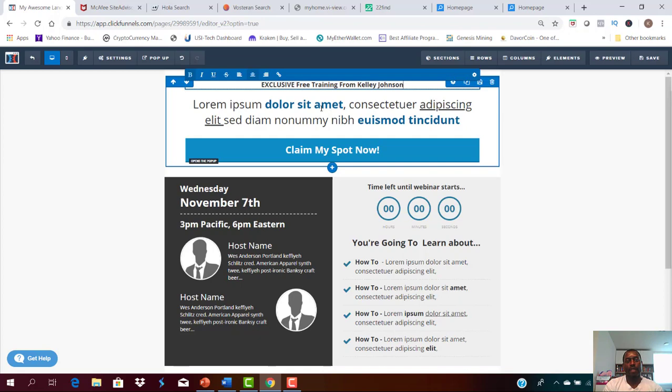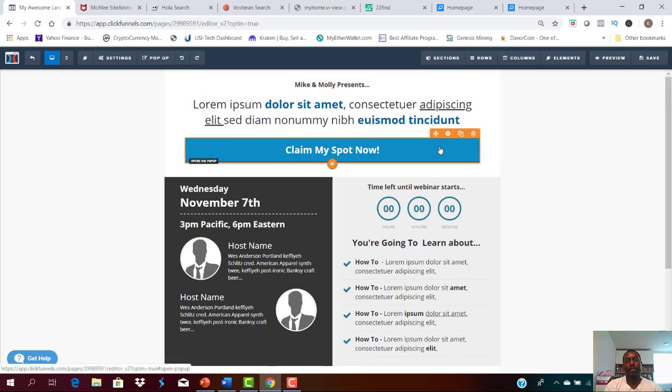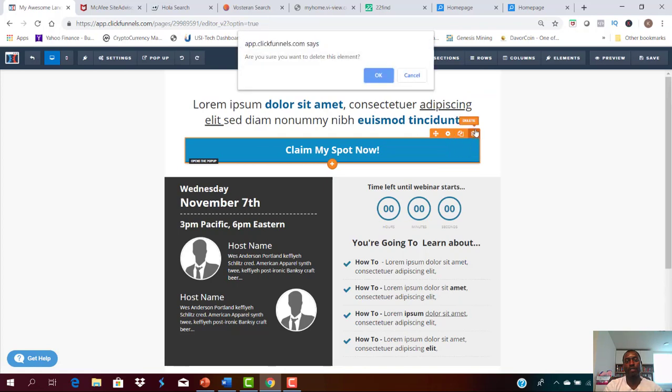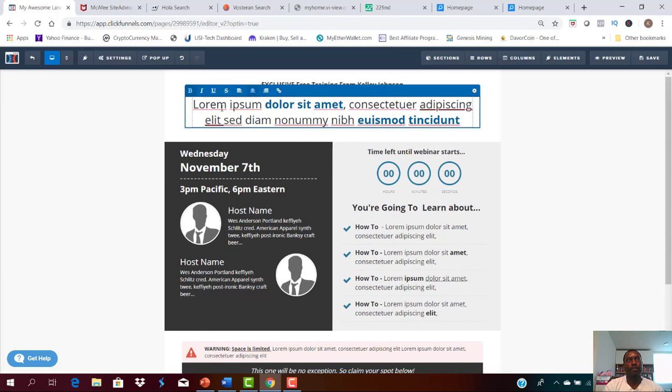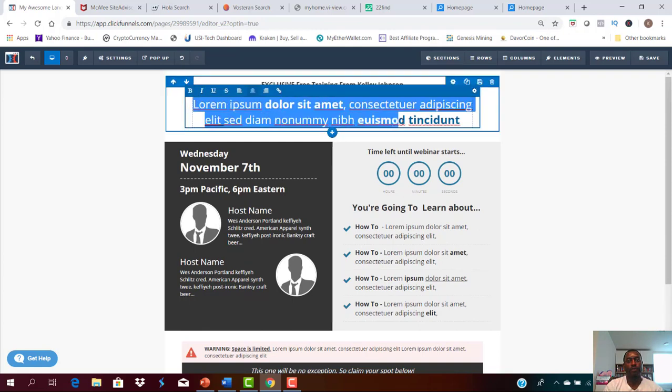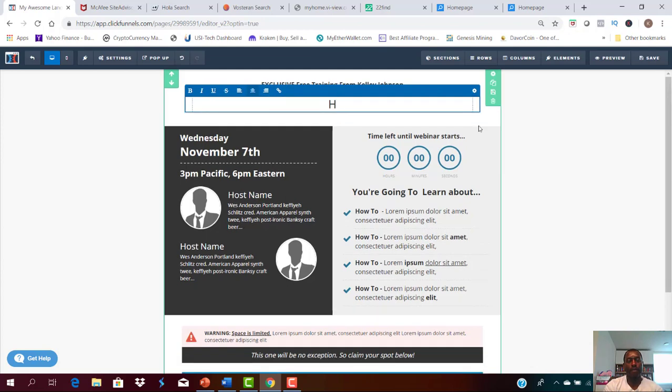Okay. Then what we want to do is we want to get rid of this button. So we highlight it with our cursor and we click on delete. Are you sure you want to delete this element? Okay. We will then also change this text here to say how to make 1K per day from home.